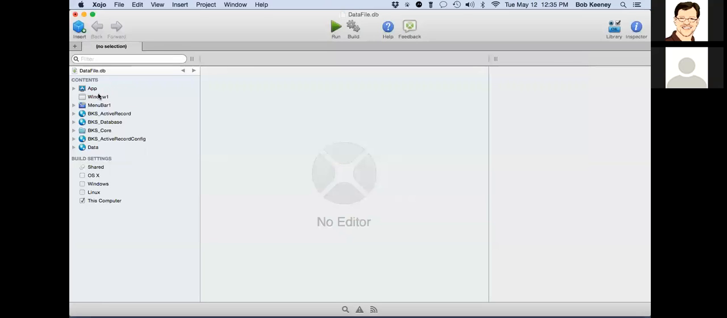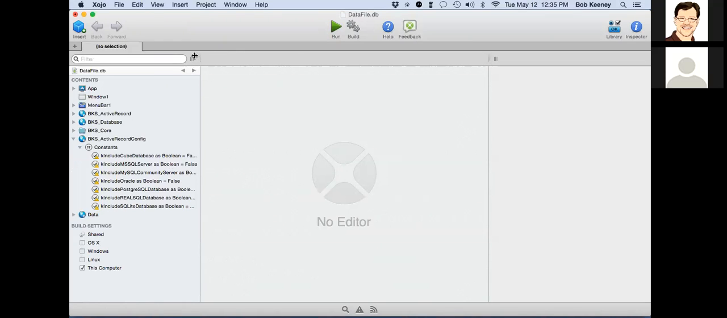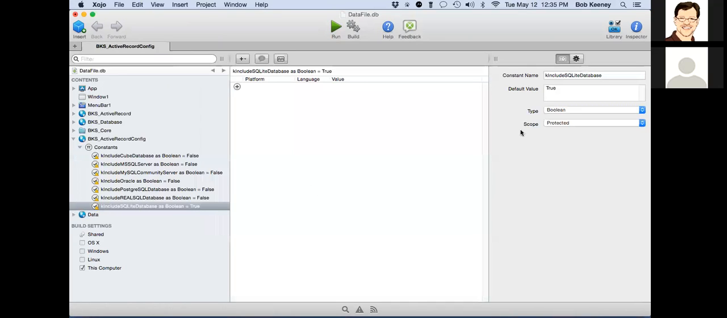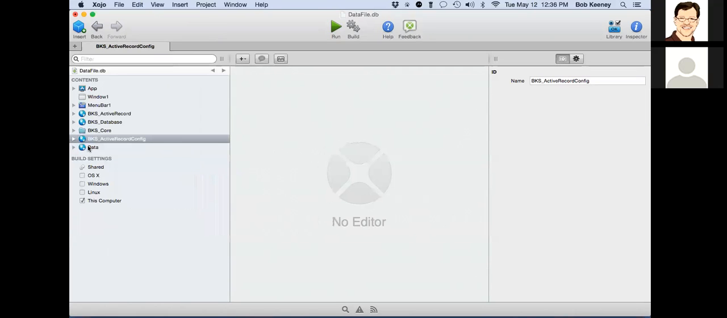So over here on the left-hand side, we've got our project. We've got our ActiveRecord class. We've got a database class that has a database exception, which we're not really using at this point. We've got some debug stuff, and we've got some ActiveRecord configuration. So if you're using different databases, sometimes these will be true or false. So the one you're using should be true. Otherwise, they need to be false. And then here's our namespace.